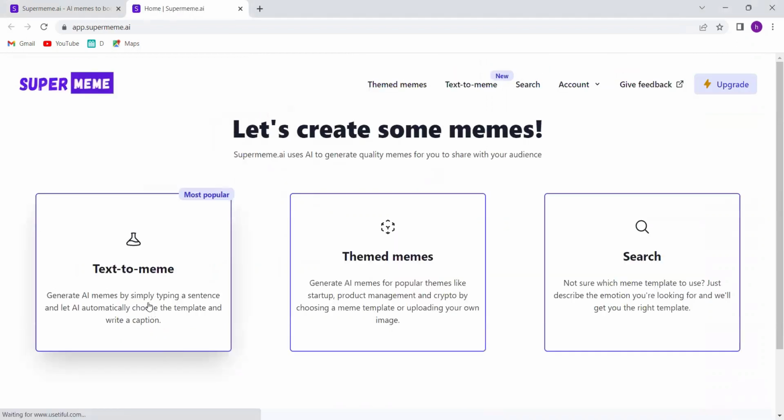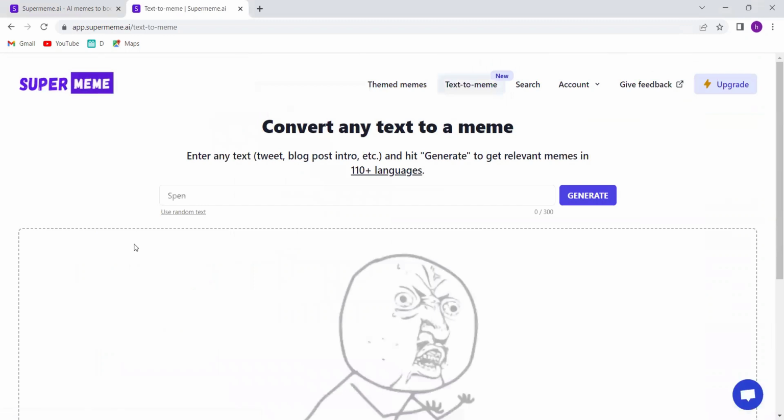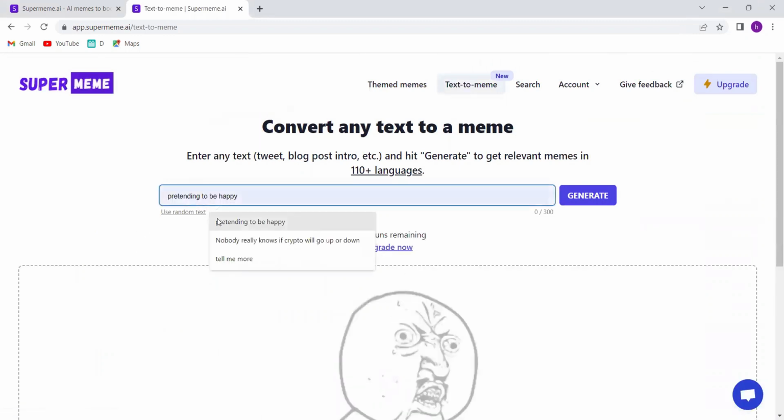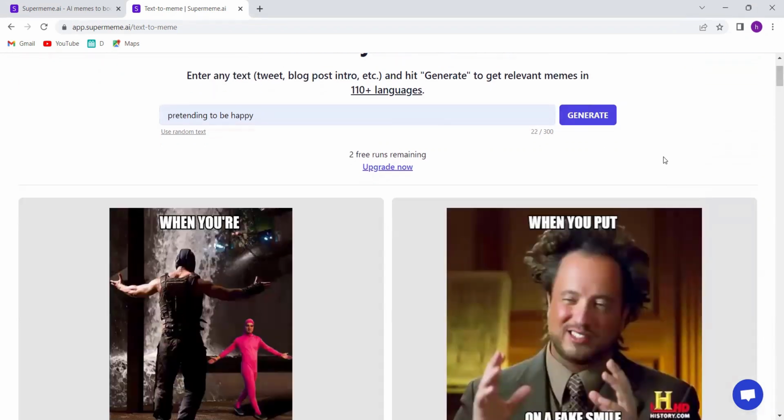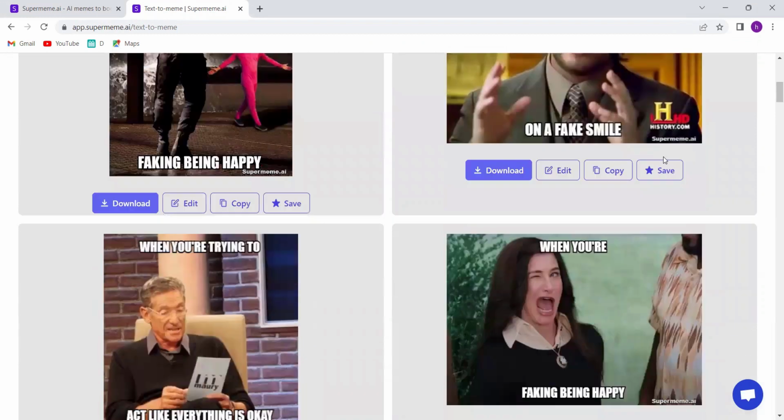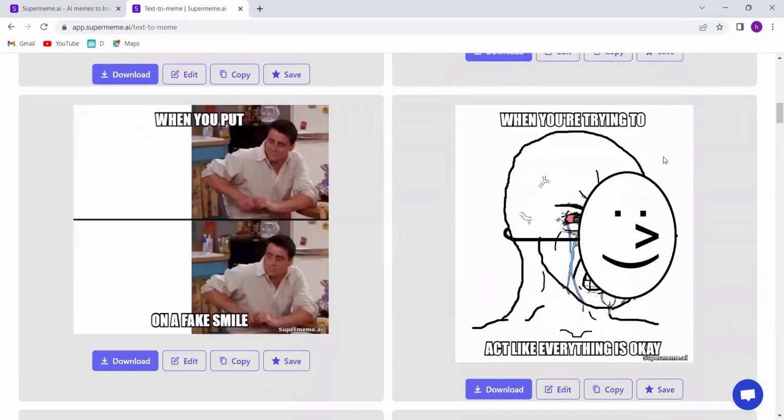Once you are in, you have three options to create memes. The first is text to meme. Simply enter any text that you want to use for your meme. Within seconds, Supermeme AI will generate a relevant meme that you can download and use.